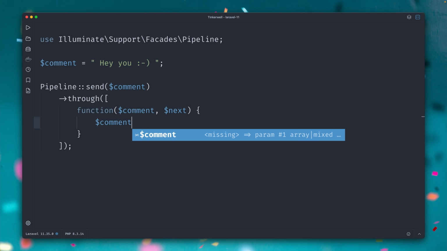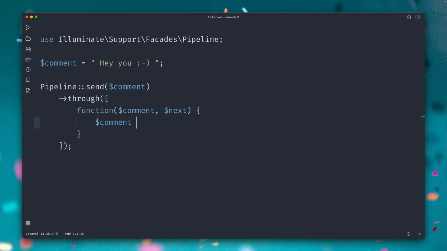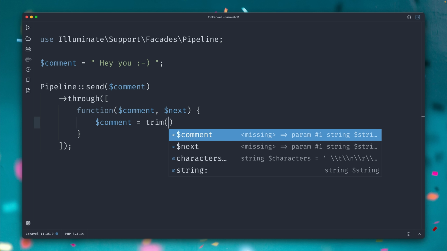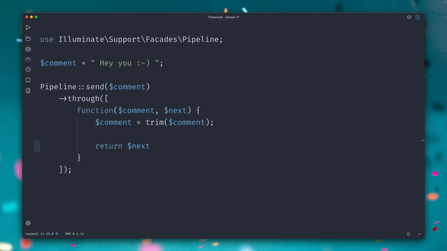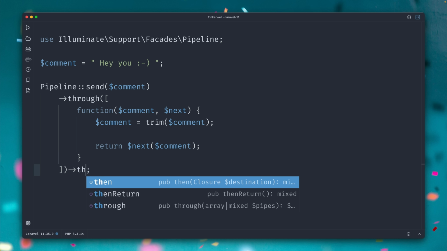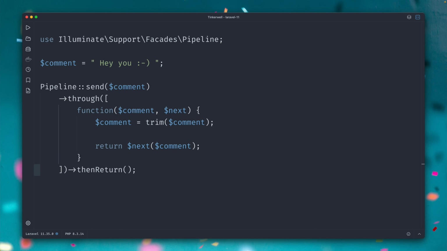Okay, let's try to get rid of the spaces here at the beginning. We can use the trim function here in Laravel, very easy. And then we need to return the next step and we're providing now the modified comment here. And then here at the end, we need to return this. I think it's, what is it, thenReturn. Yeah, so we're running everything and then we're returning it here immediately. And we should get back our string. Yes, we do, but without the spaces at the beginning and at the end. Okay, so far good, nothing special.